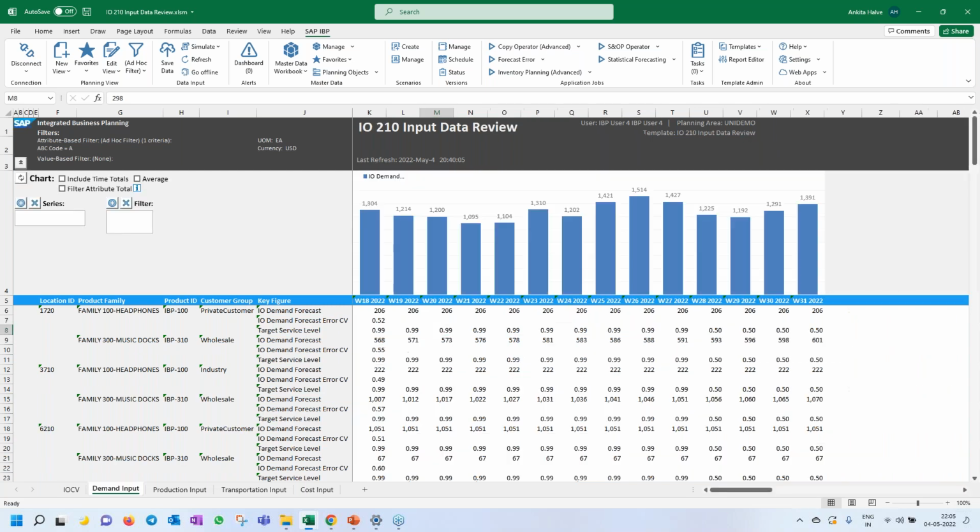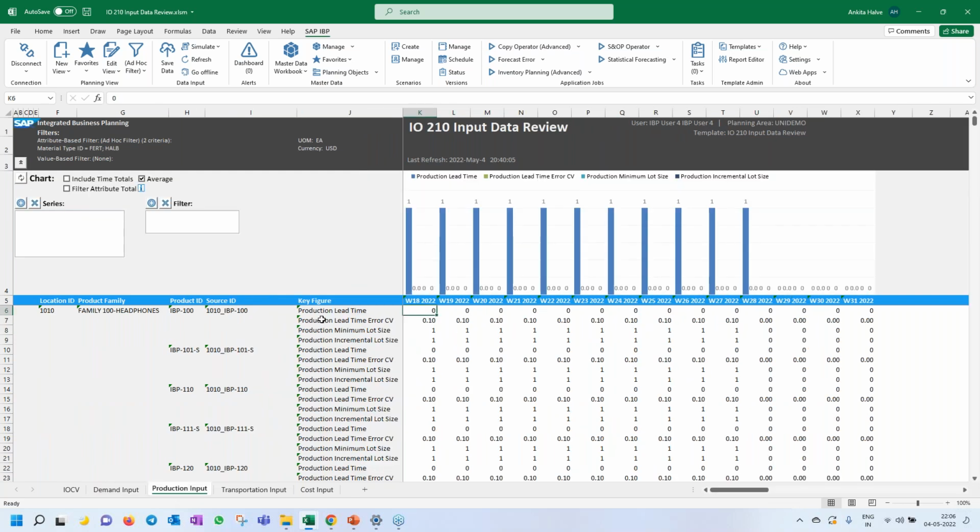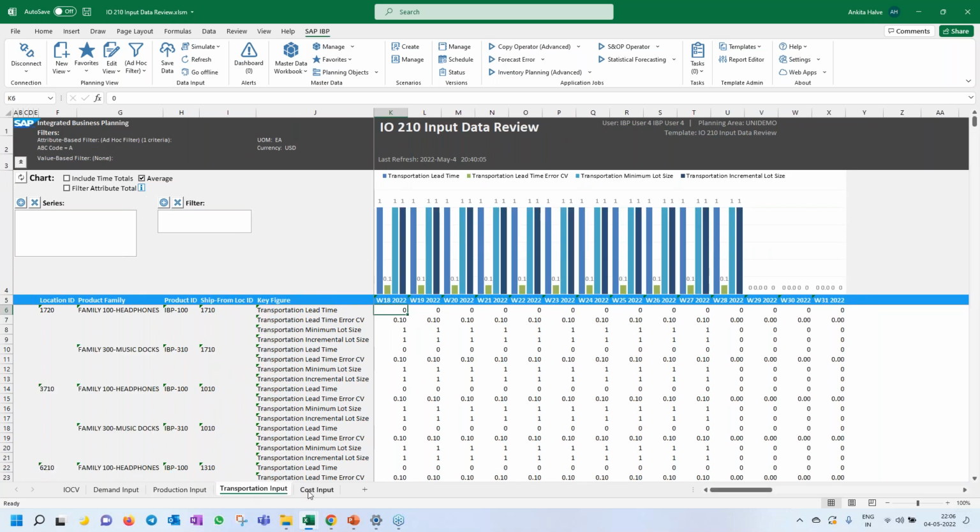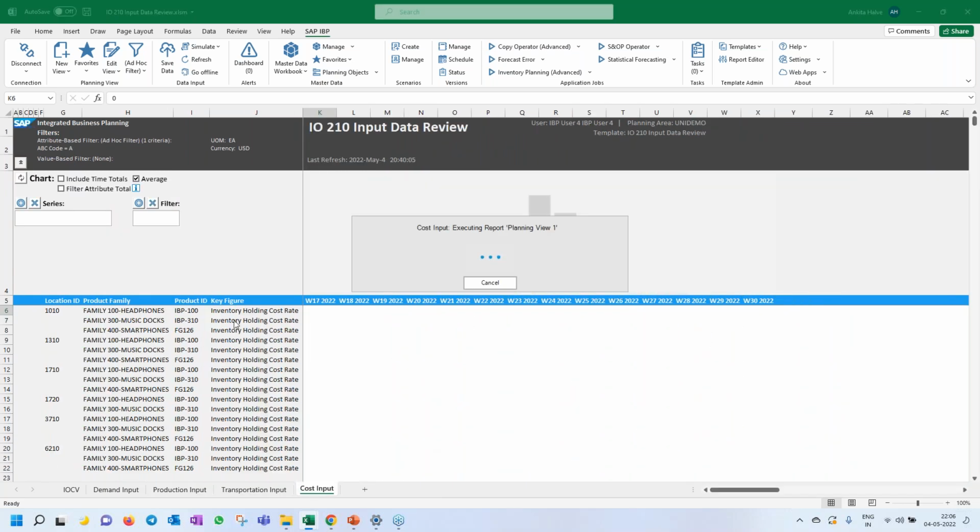Based on these inputs, there are algorithms which provide the demand variability based upon the forecast. We can have lag-based forecasting and lag-based forecast error calculation. Another very important input is our target service level, how much service level we want to achieve. Apart from that, there are a lot of variabilities from the production point of view and the transportation point of view, and there are also some cost inputs available within SAP IBP inventory optimization, such as inventory holding cost.